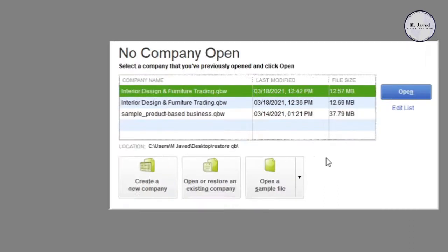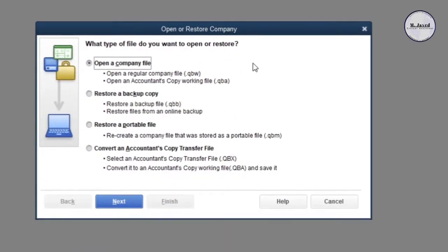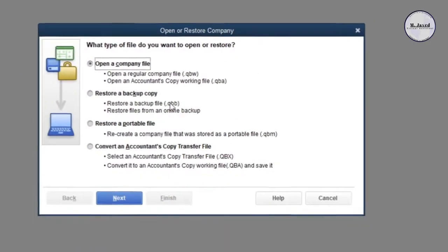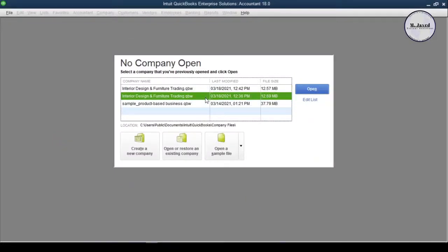And if you don't see a company file name in this list, you can always select this option to open and restore your company file. Just select an option and follow the friendly process. Moreover, you can double click on a company file to open it, or just select a company file and click on this open button.